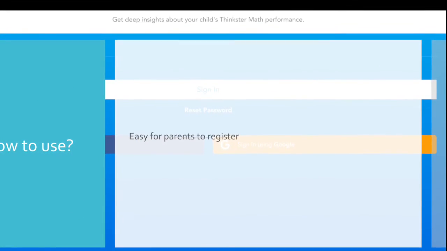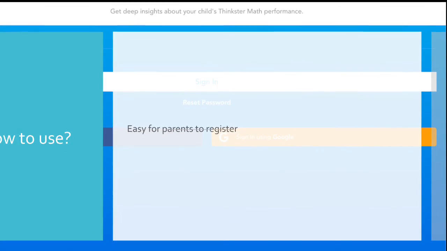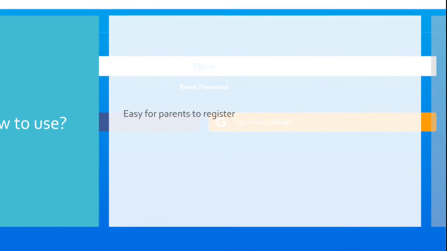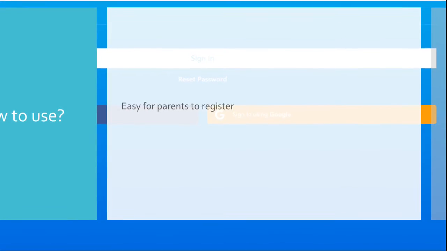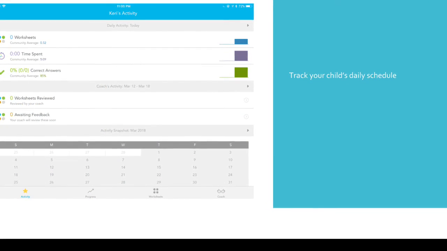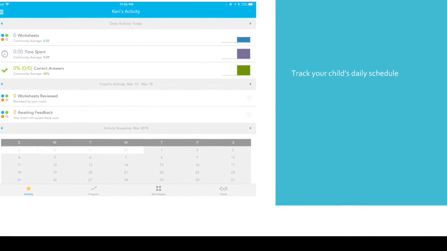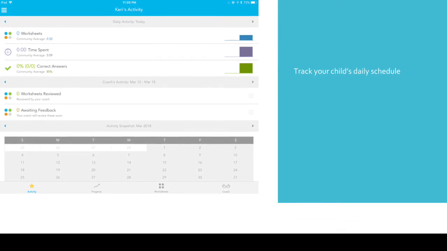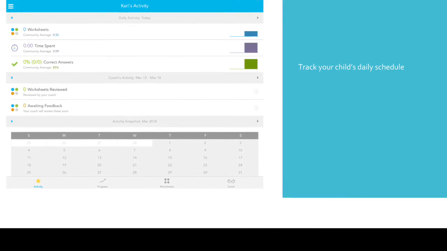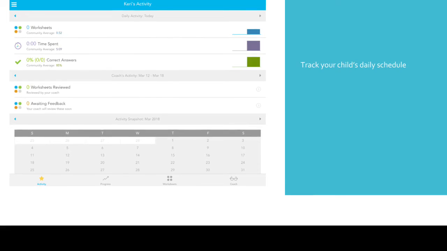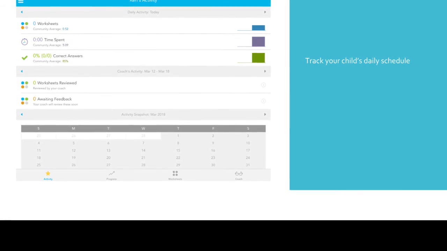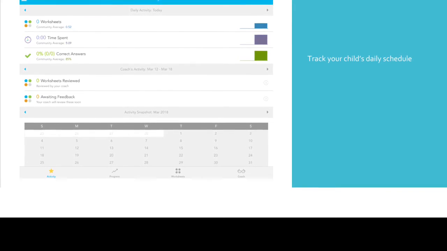As long as you have a laptop or iPad, you can easily register online and add the information of your child. Then you can use Thinkster Parent to track your kids' learning. After the registration, as the parent, you can track your child's daily schedule, like what they finished online, how many math problems he or she did for one day, and whether there are any upcoming worksheets, assignments, or feedback from the coach. How much time your kids spend on working with math problems and how many correct answers he or she got.